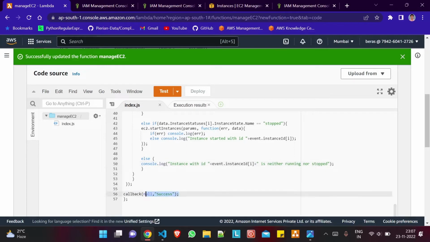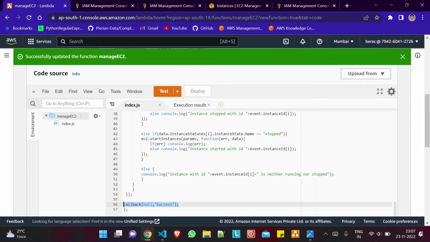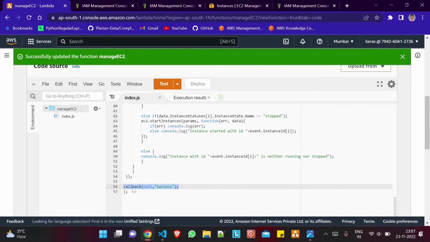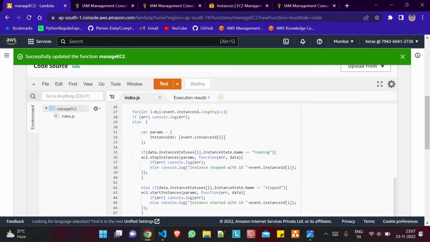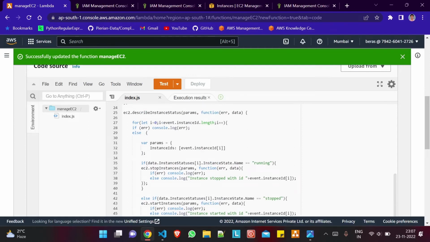And if you see at the end of the handler function, I have called a callback function, the callback of the handler function, callback(null, 'success'). If there is any error, it will return nothing, that is null. And if it succeeds, it will return a success message. Now what will be your question? From where have we got this?